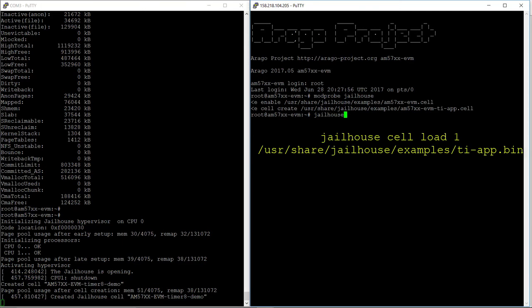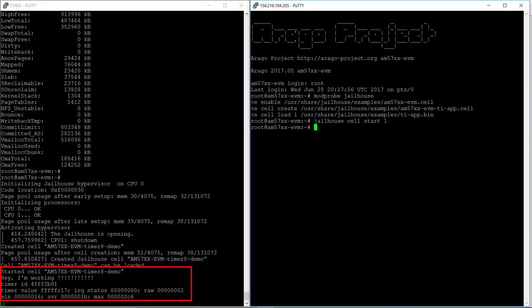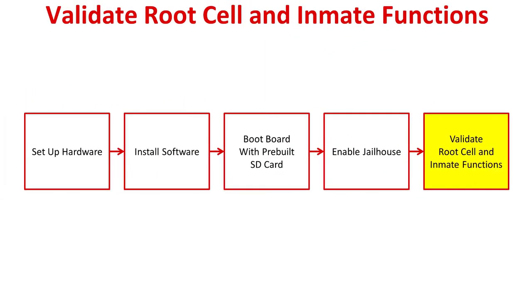Then, load the bare metal binary using the jailhouse cell load command. The cell is now ready to be loaded. Finally, we start the binary using the jailhouse cell start command. As you can see, the cell is now started. Now let's validate that everything's working.